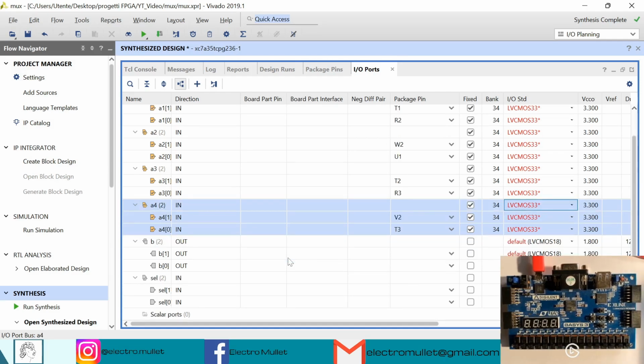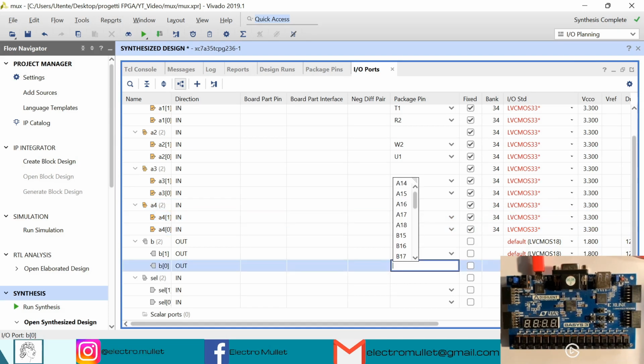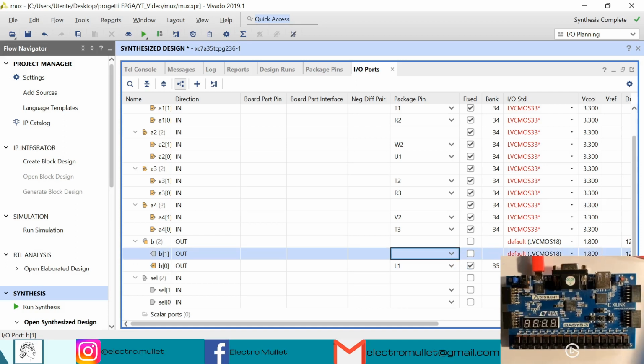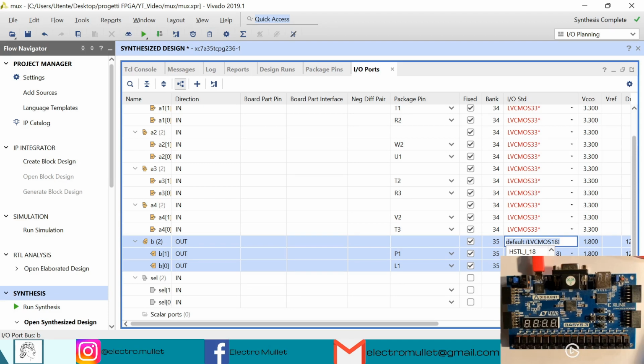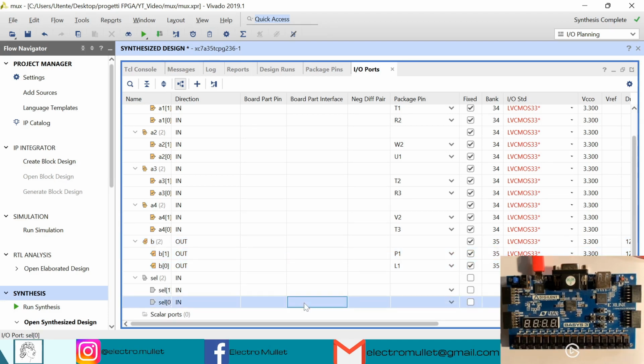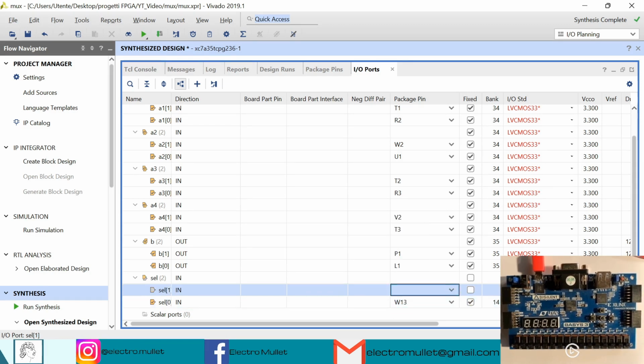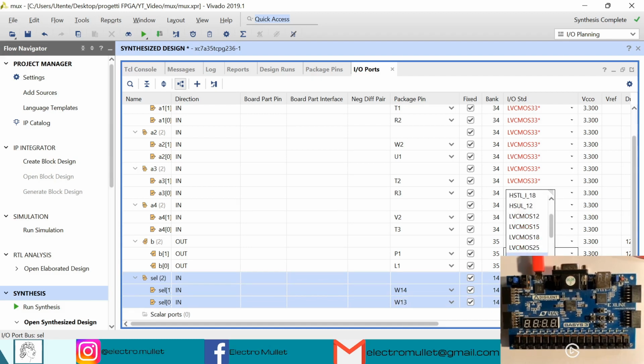Then we have the output. The output will connect it to the first two LEDs, which is L1 and P1. The standard is always LVCMOS33. Then we have the selection signal. The first bit will connect it to the W13 switch, and the second bit to the W14 switch. The standard is always LVCMOS33.